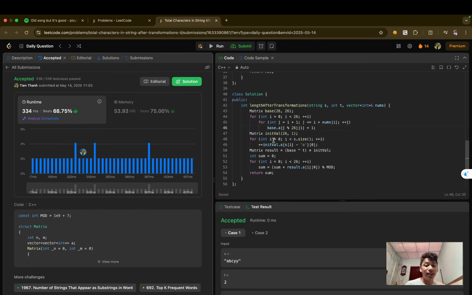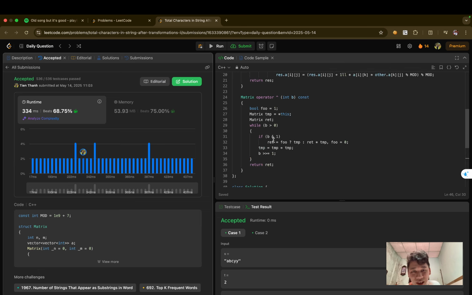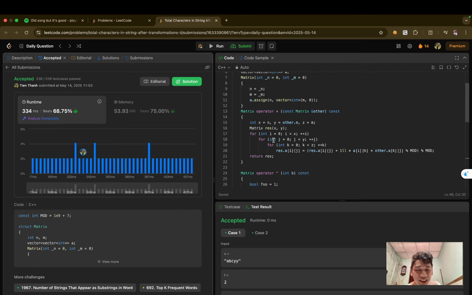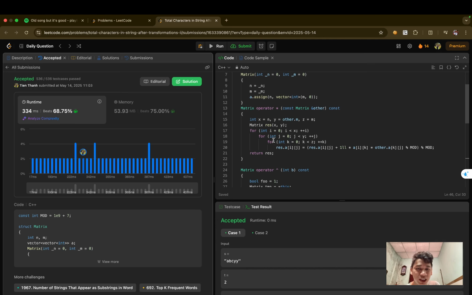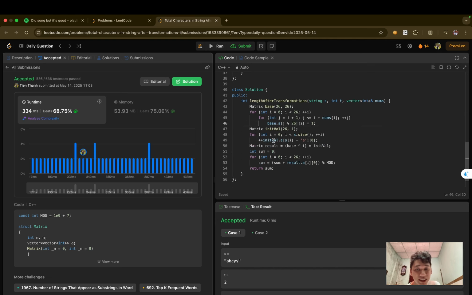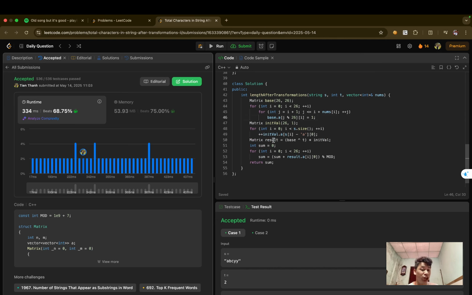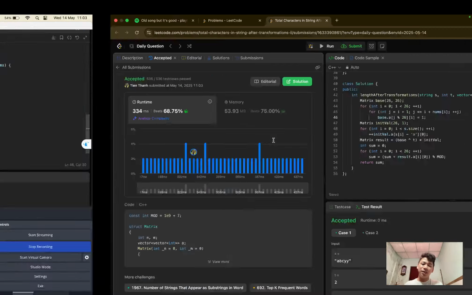Okay, so as you can see, just skipping the implementation of the matrix multiplication, our solution is very short, even shorter than the previous easy and medium versions. Okay, goodbye.